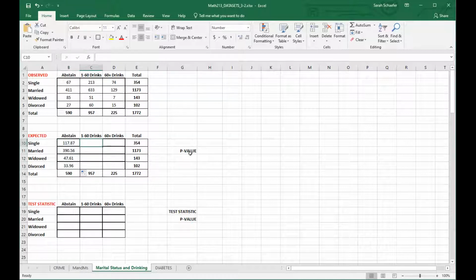And then if I look at the column for the 1 to 60 drinks, I can do equals and click on the row total. And then again, those are all going to have that same column total, the 957. So I'll just type it in and divide by the 1772. And then I will copy and paste that all the way down. And then I'll do the same thing for the 60 plus drinks here, and copy and paste it all the way down. Okay, and so I have all of my expected counts.